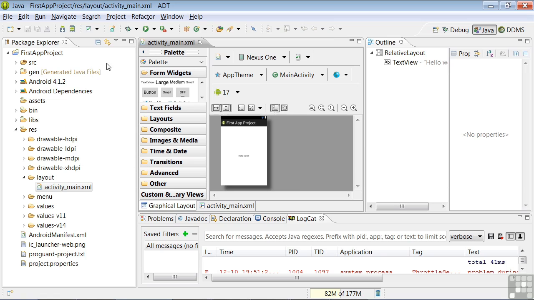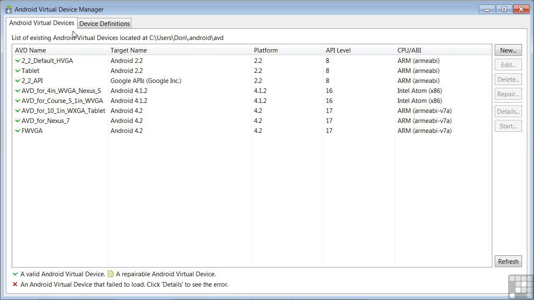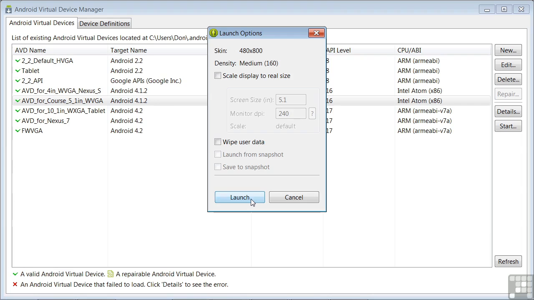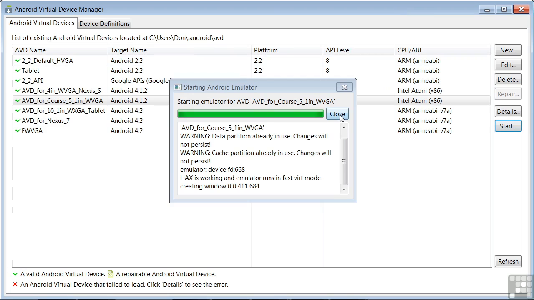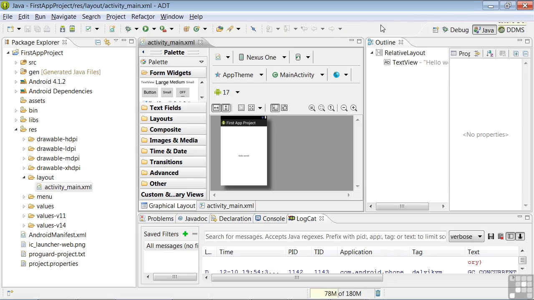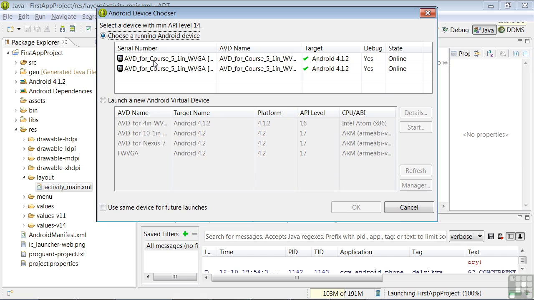So now let's fire up the app on our virtual device. If you don't already have your virtual device running, we're going to start it now. So click on your Virtual Device Manager, select the AVD for Course 5.1 in WVGA, and click Start and Launch. Now go back to Eclipse, close this screen, and click on the Debug button right there. And you might see this screen come up, which is asking you to choose which device to use. I happen to have two instances of the virtual device running, so I'm going to click on that one.